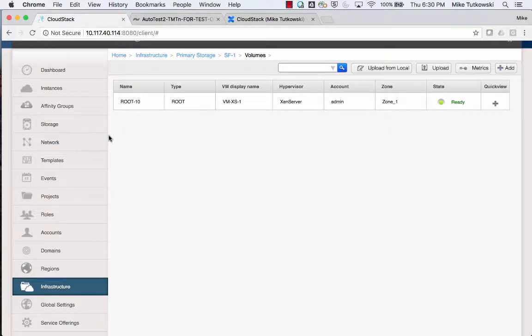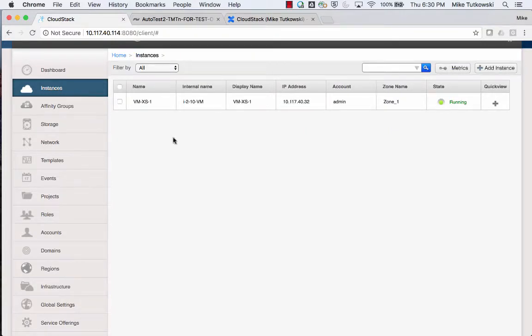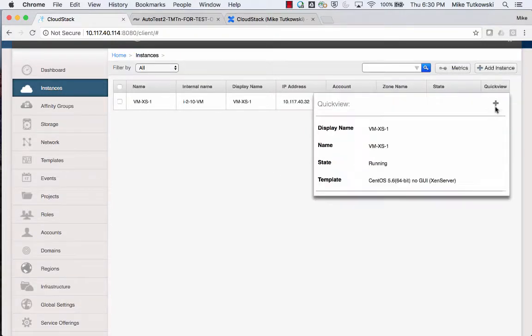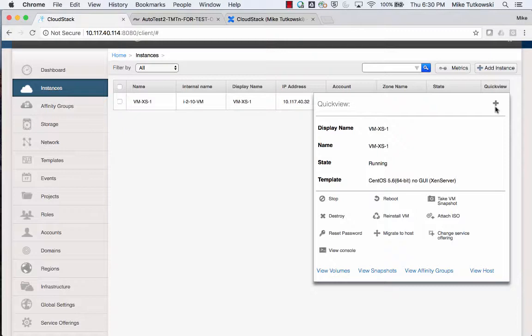Let's go to our virtual machine up in the Instances tab. Let's say I want to take a snapshot of the virtual machine. So I say take VM Snapshot.